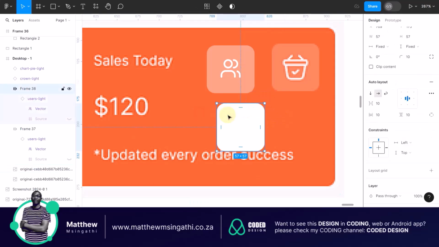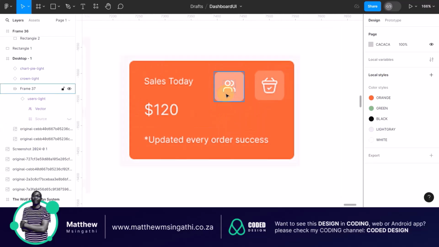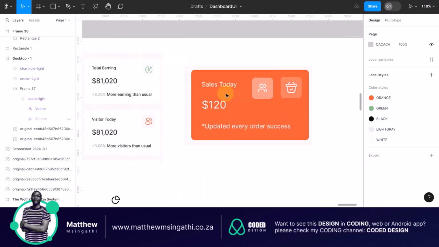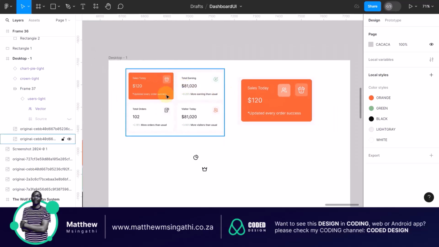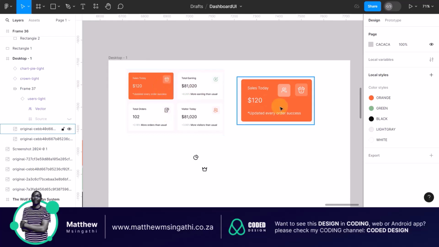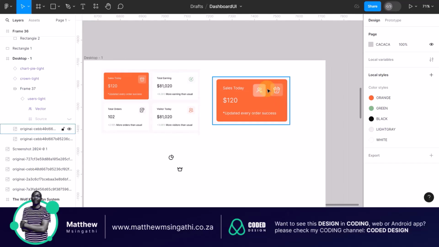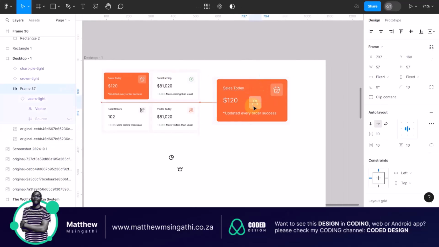Let me delete this. So that means, guys, we've got our first component. I'm happy with it. Now let's make variants so that we don't have to repeat ourselves. I'm going to make variants according to what we have here. I'm going to make one, two, three more variants. Let's see what we can do. Let's take this out of here.